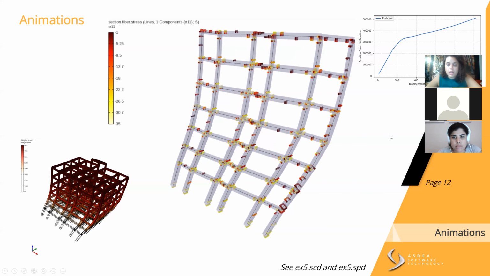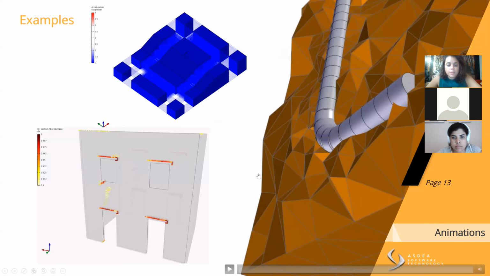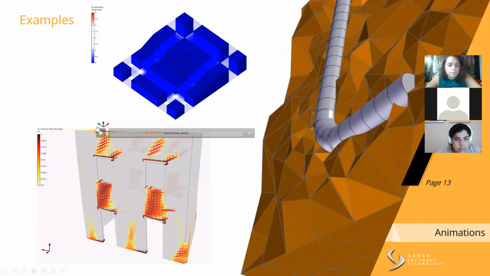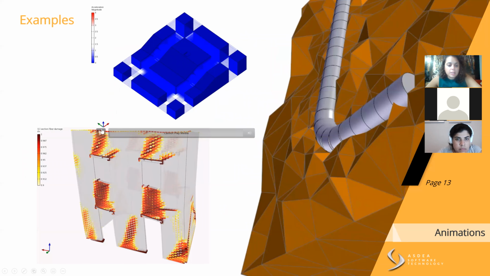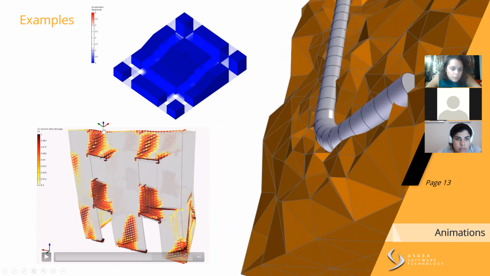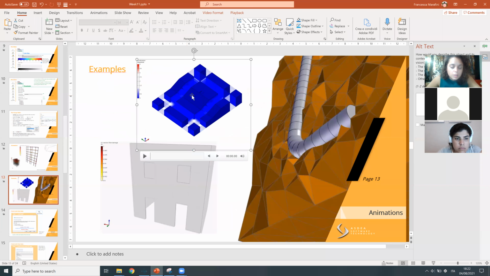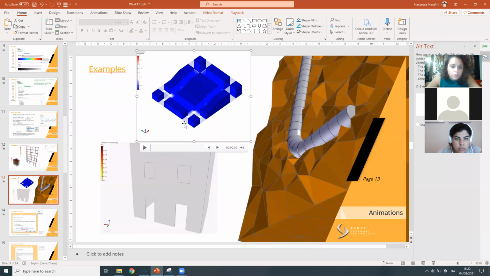If I show you the next slide, we have some examples of what you can do with videos. This is the acceleration in a soil. If it does start, no, it does not start. I just have to move it a little bit.